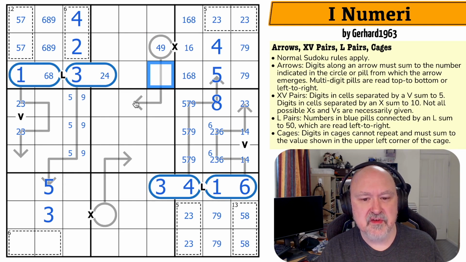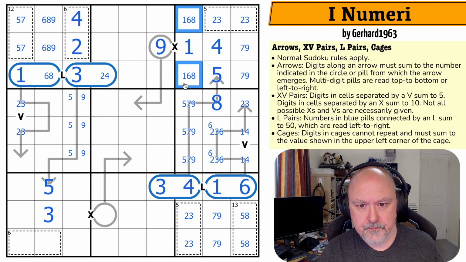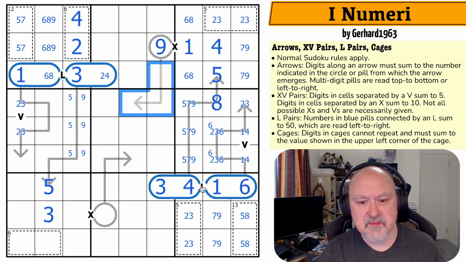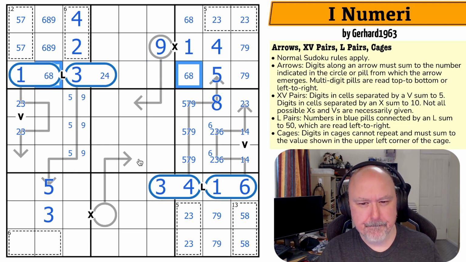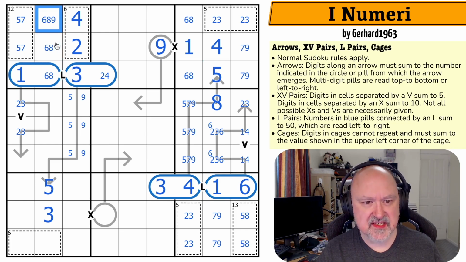And if the minimum here is 2, these would need to sum to 2. This is a 9 and a 1. So these sum to 9. That is a 6, 8 pair. There's no 9 here, so the 6, 8 pair makes that a 9.